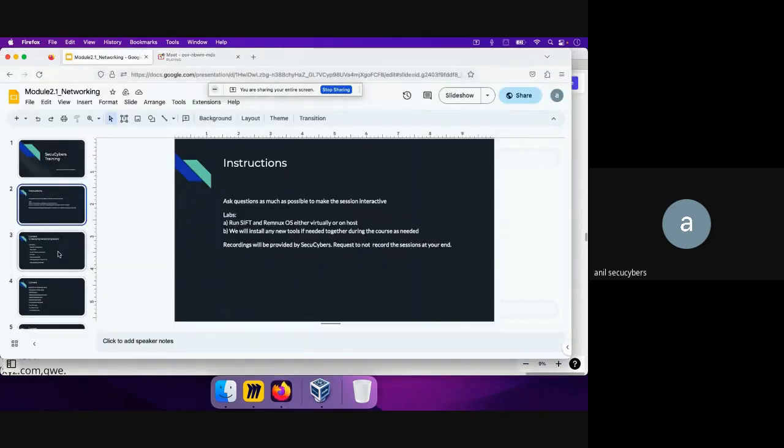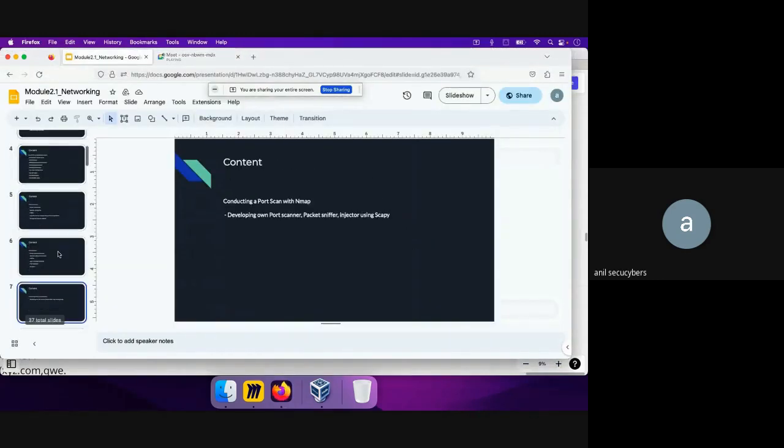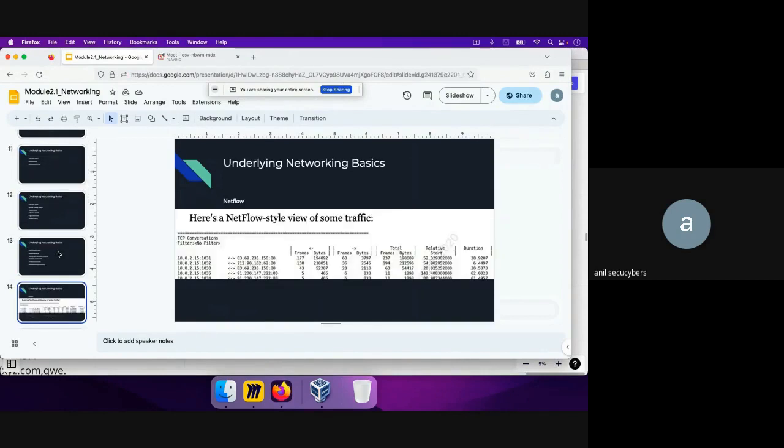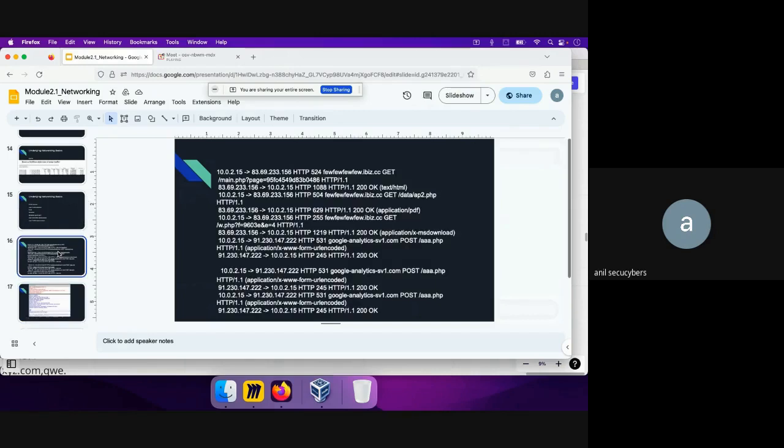Before going through all these three steps, let me quickly go to the slides. Let me see if I have anything interesting to discuss on the slide.